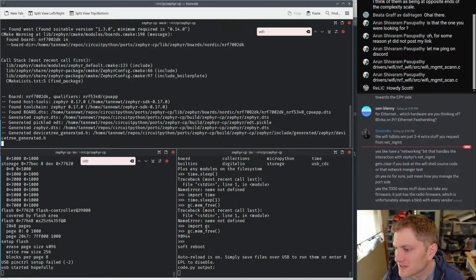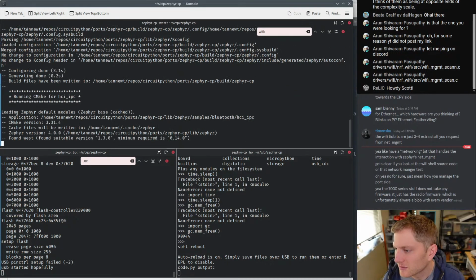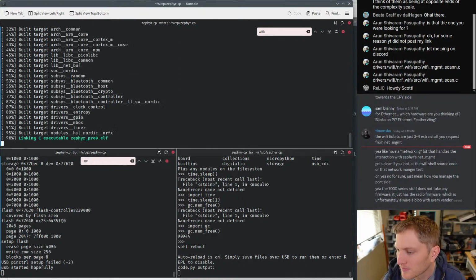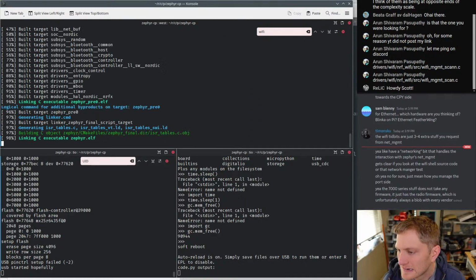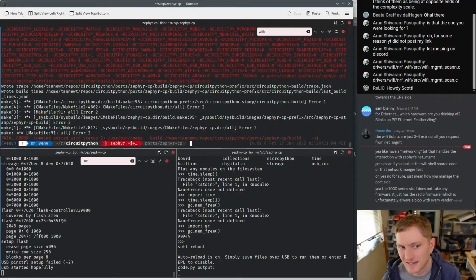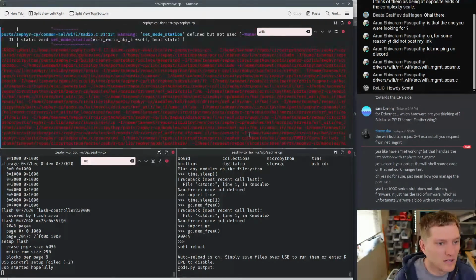The 7000 series stuff does not take any firmware. It just has a radio firmware, which is unfortunately always a blob with every vendor. Yeah. Well, it was nice that the Bluetooth controller is not a blob anymore. That runs on the second core.